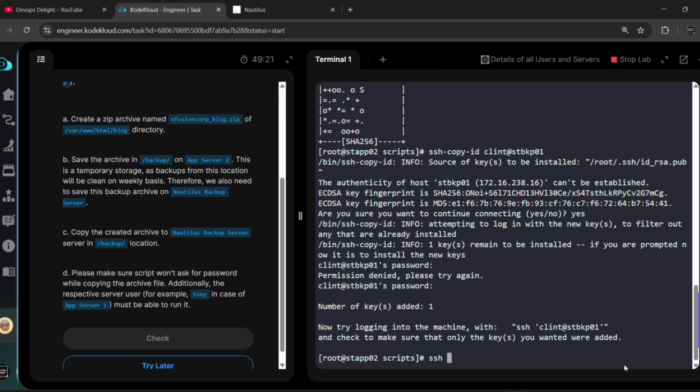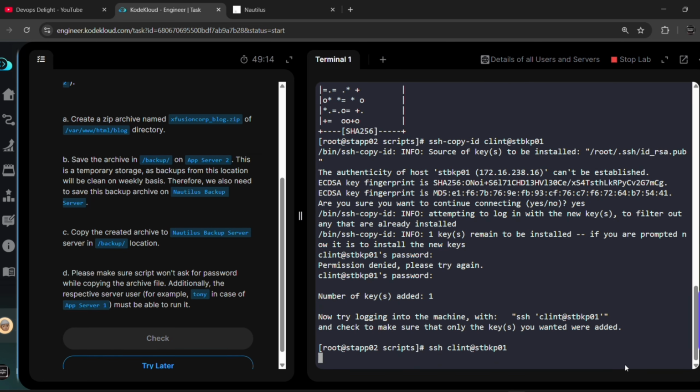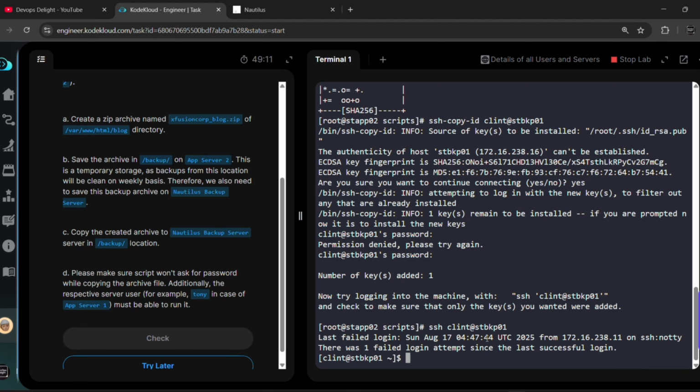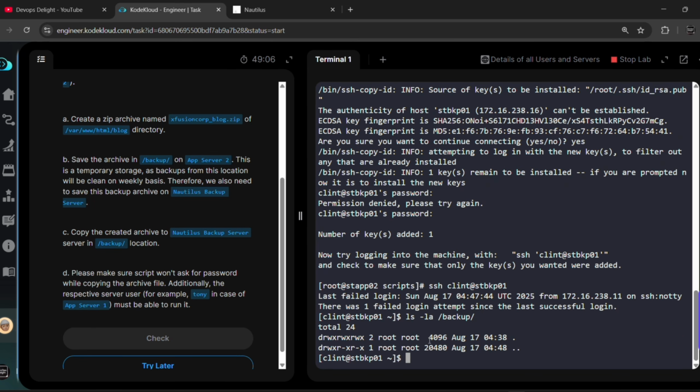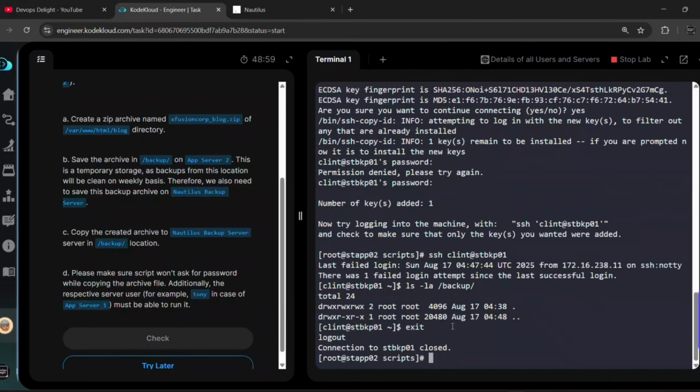Now let me try to log into the backup server. ssh clint@stbkp01. See, it did not ask us for the password. Now let me go to ls -la /backup to see if any file or folder exists. See, right now we can't see anything here. Now let me exit. Now we are again in app server 2.